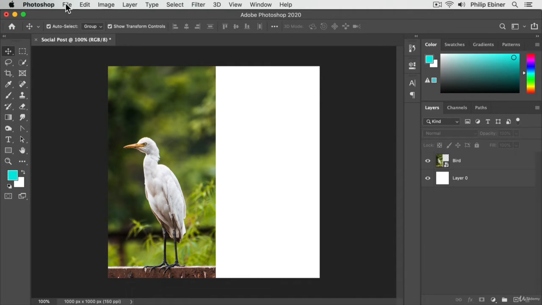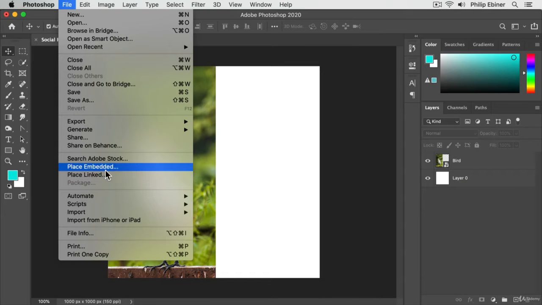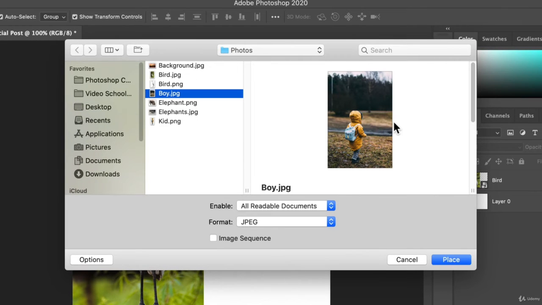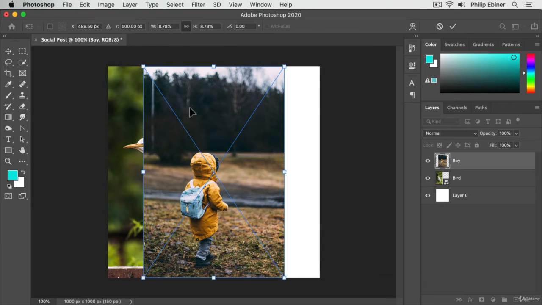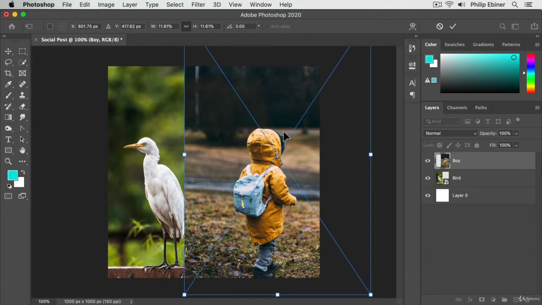Another way you can place an image is going to the File, Place Linked option. Click Place Linked. Go to your folder, you can find another photo and then click place. And again, it adds it to the project. And you see that it automatically sizes it as close as possible to the project or the canvas that you've started. So you can see that it matches the width and height of this project.